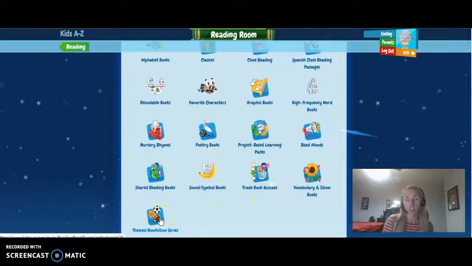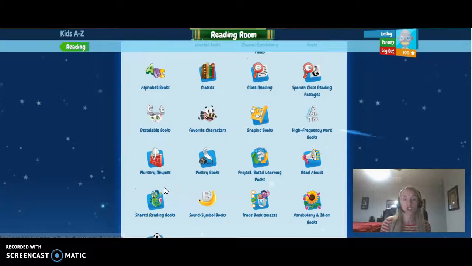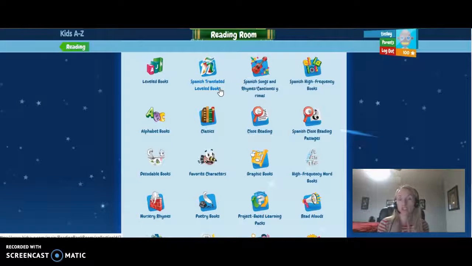The themed nonfiction stories are good. Shared reading. If your student is struggling, I would recommend some of our decodable books, some of the high frequency word stories also. The read alouds are good too. The classics and close reading, those are all great. Just go in and play around with them. There's a variety of stories for you guys to choose from, and always keep your student busy.